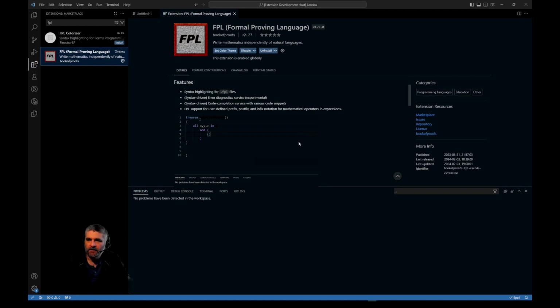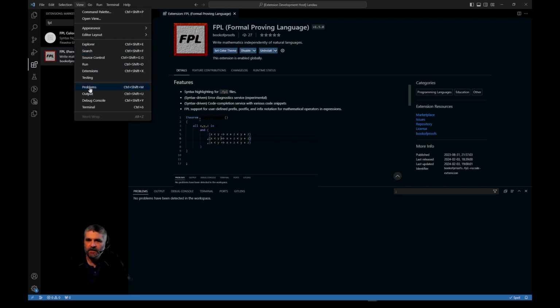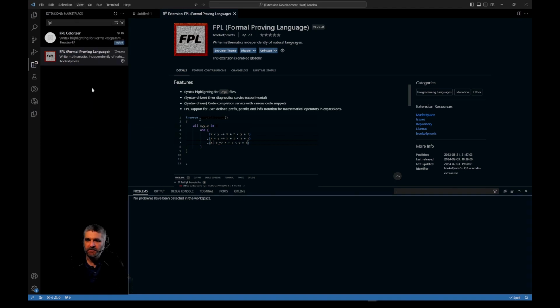And in order to install it, you have to click this button here. I do not have to do this because my extension is already installed. But after installing the extension, you have to activate it. And I recommend that you view the problems window, which is this menu item here. And the problems window is this part of the screen.